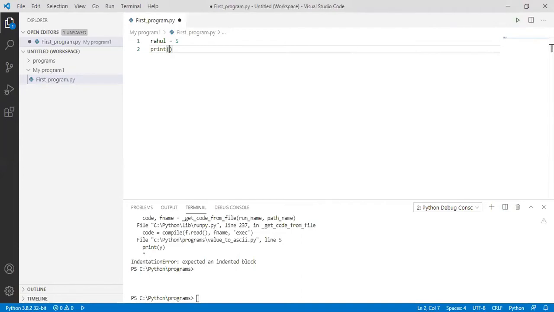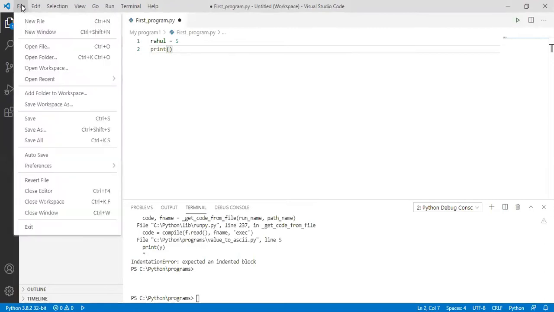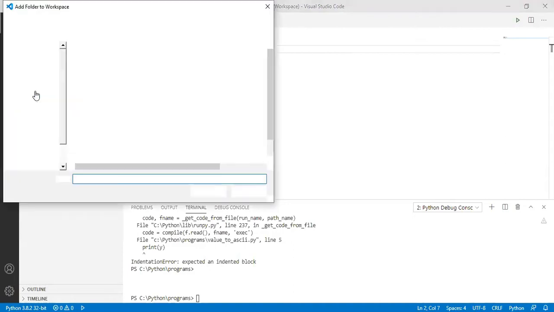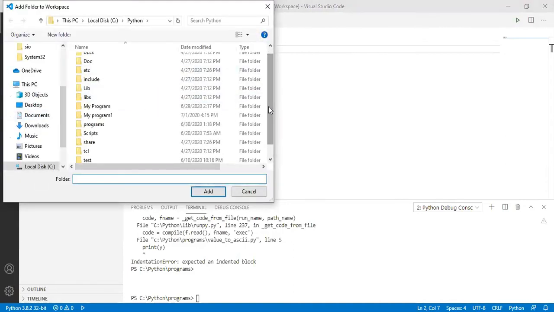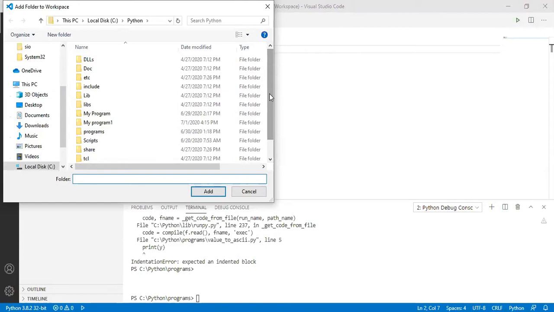Sir, I was unable to follow you, so can you please explain how to make that folder again? Okay, so what we have to do is go to files, then go to add folder to workspace. And you have to find the place where you have downloaded Python, the Python 3.8 that I have shared the link for.